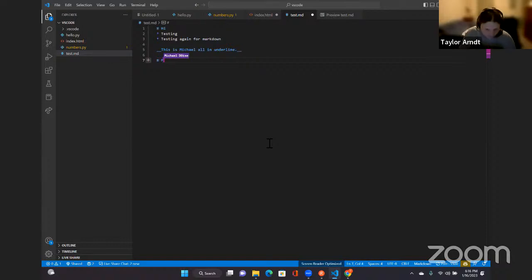I can even do math. They are editing the same line as you. Michael's editing the same line as me. Oh boy. And I can even do like math stuff. So if you're a computer science person, this is actually how I did all my math. I would actually do it in VSCode, using Markdown.